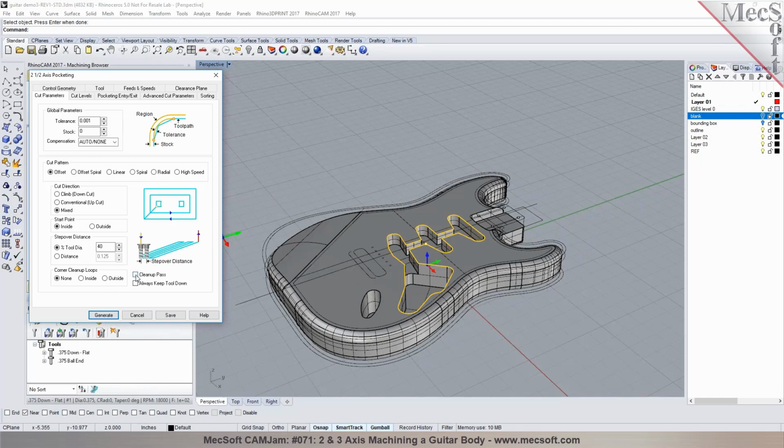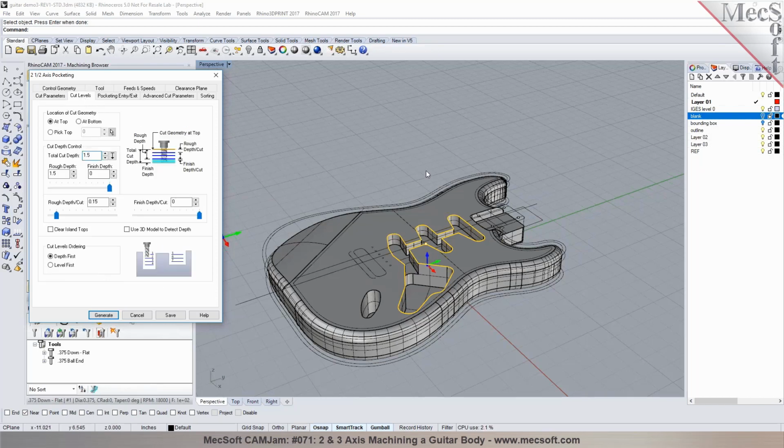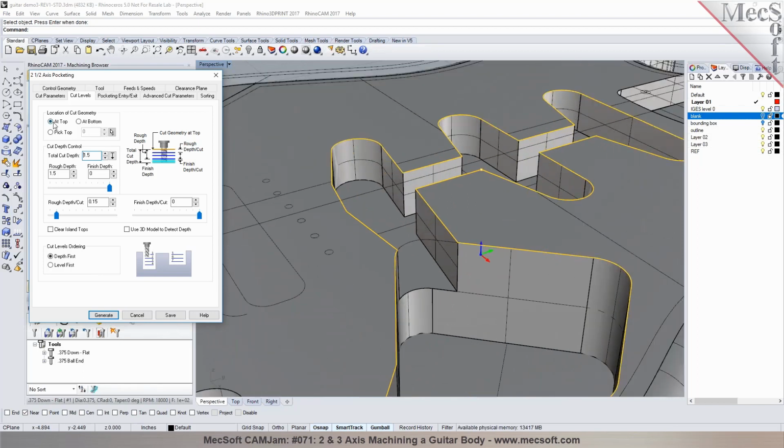So we'll go ahead and do a cleanup pass. That means it'll clean up the perimeter at each level. And for our cut levels, for the initial pocket, we're going to cut down to this first level. So where is the location of your geometry? Your geometry is at the top of your cut. That's what you selected, so we're going to leave it at top. And for the total cut depth, you don't need to know your depths. You can measure them directly from the model.